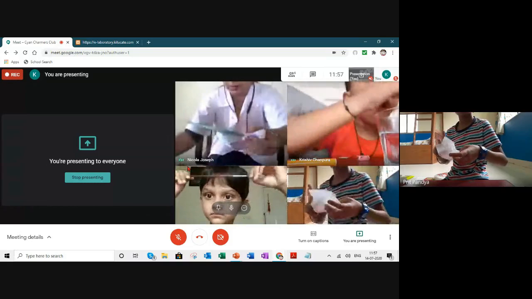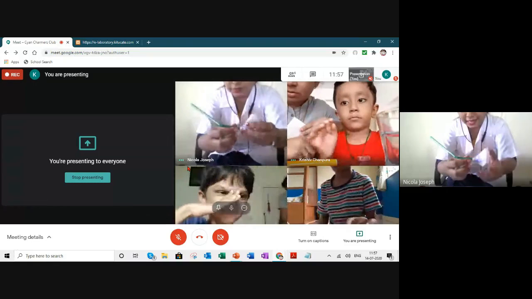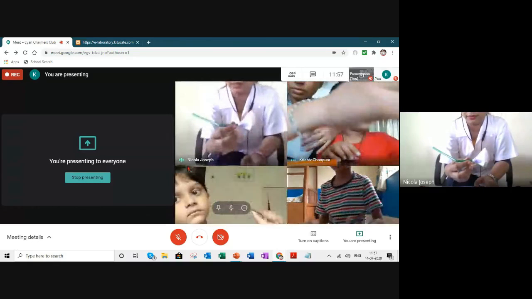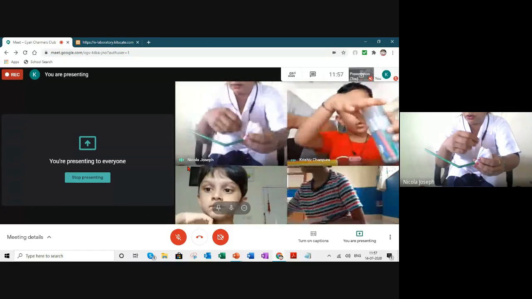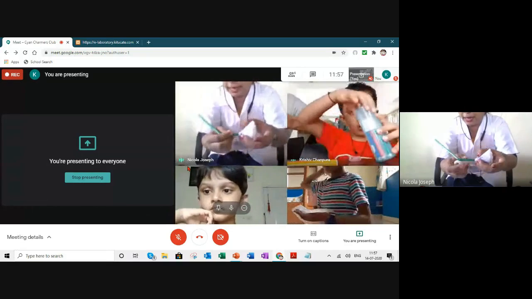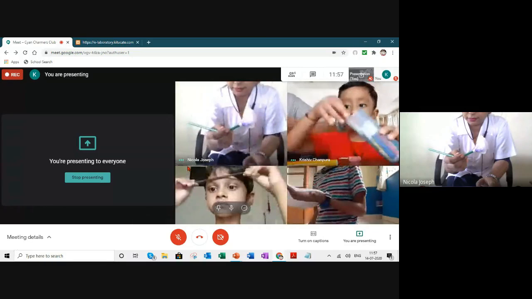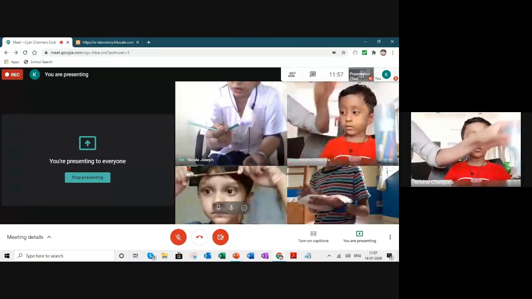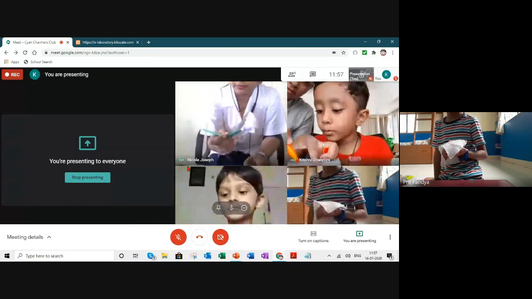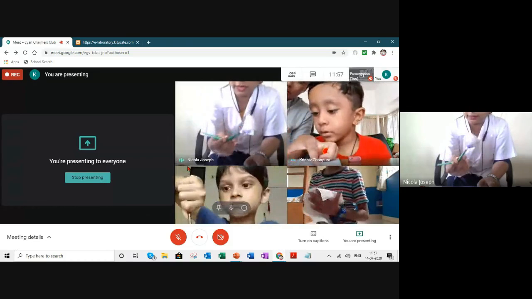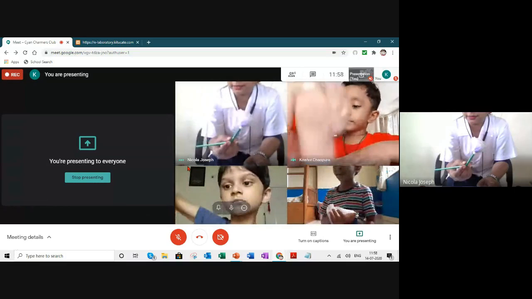You need to put the pipe cleaner in the hole. Hold the paper like this, tie it with the thread. Tie the paper and the pipe cleaner together here. Did all of you understand? Can you do it at home? Swaraj, can you do it? Yes. Udit? Yes.